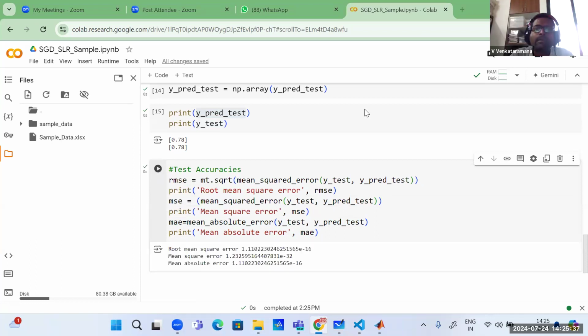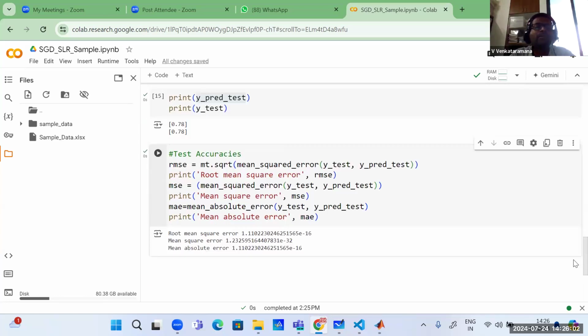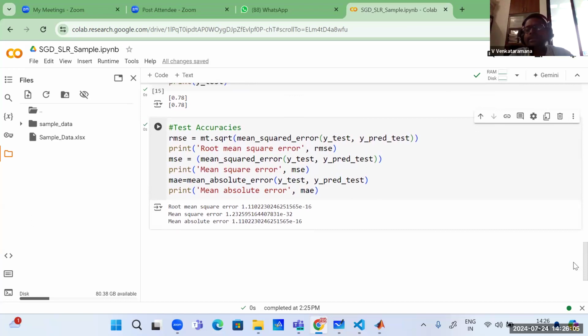If you observe here, the errors are 10 to the power of minus 16, 10 to the power of minus 32, and 10 to the power of minus 16, almost equal to 0. My training errors are almost equal to 0, and testing errors are also almost equal to 0. I am happy with my errors during the training and testing process, and with my model performance. So my client is also happy.